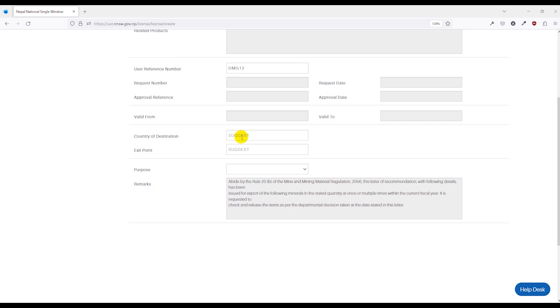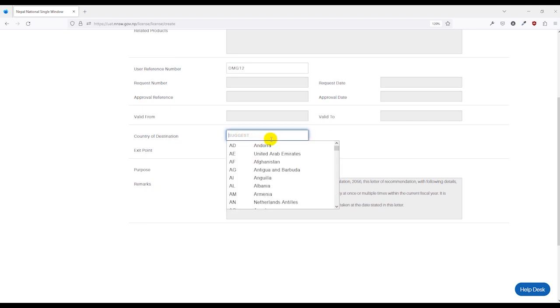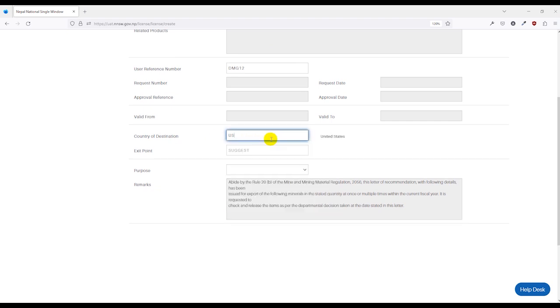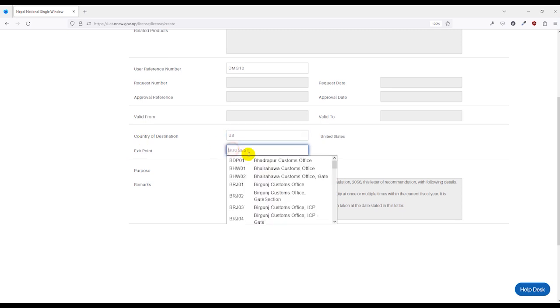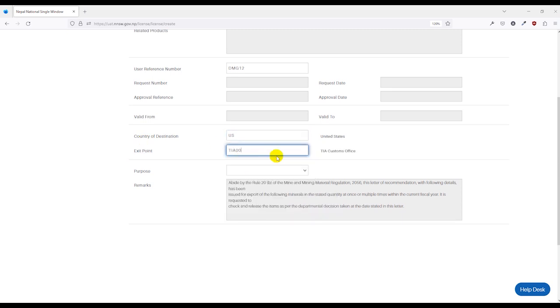In Country of Destination field, select the country where the goods are to be exported. In Exit Point field, select the Customs Office from where the goods will exit. Select the purpose of export of the minerals.